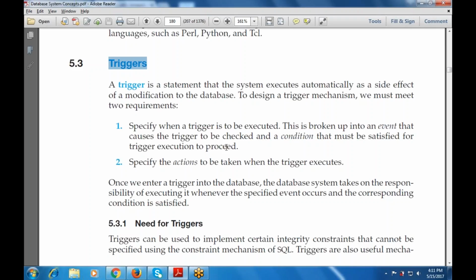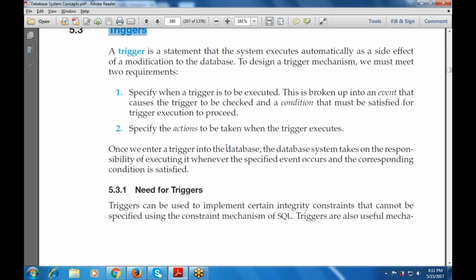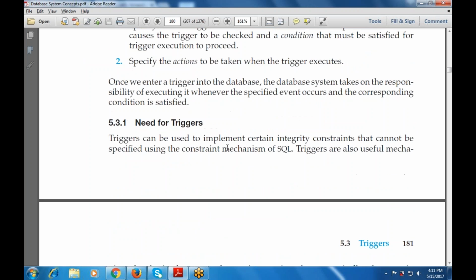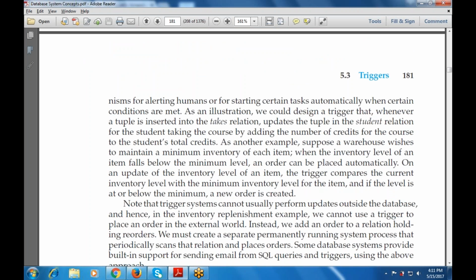Triggers can be used to implement certain integrity constraints, rules and regulations that cannot be specified using the constraint mechanism of SQL. Triggers are also a useful mechanism for alerting humans or for starting certain tasks automatically when certain conditions are met. As an illustration, we could design a trigger that, whenever a tuple is inserted into the takes relation, updates the tuple in the student relation for the student taking the course by adding the number of credits of the course to the student's total credits.